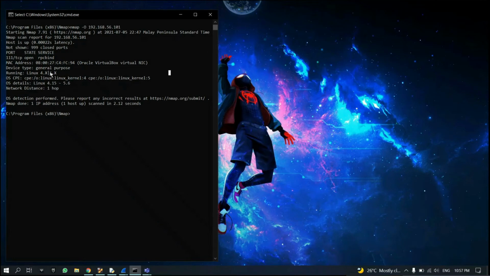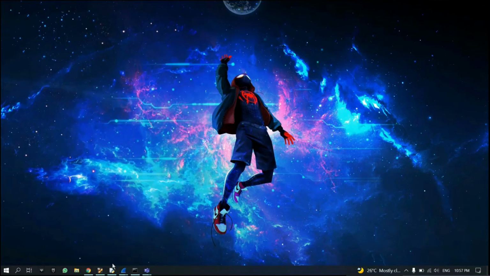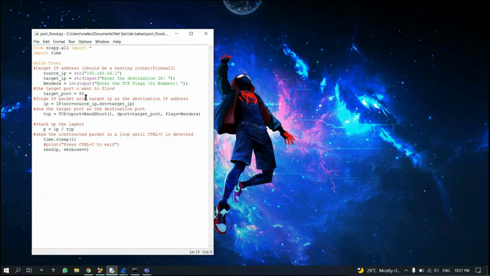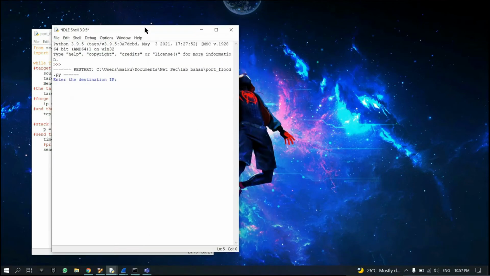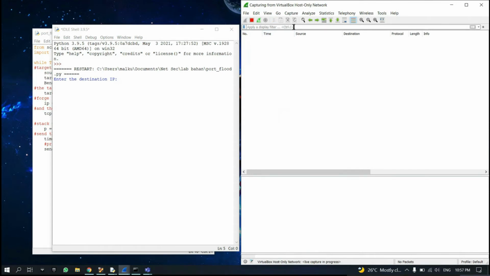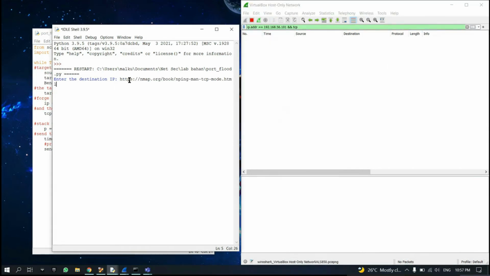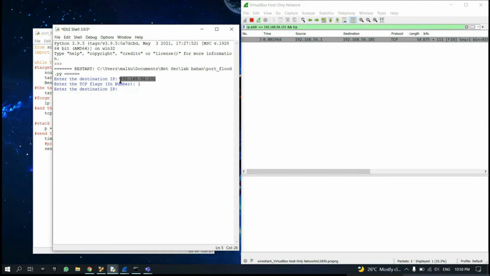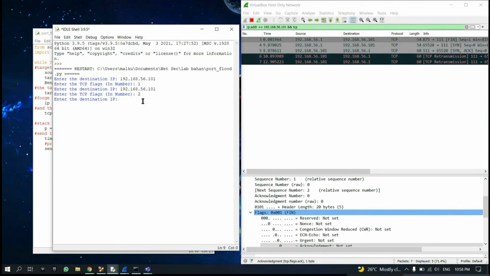Okay, then after we know which port is open, we will go to the scanning port, which is the Python, and we will change the port to the one that is open, and then we will try to run. But before that, make sure that your VM is open, and also Wireshark is set up. The first command is executed, and the second one is executed. So we will proceed to the last pages.